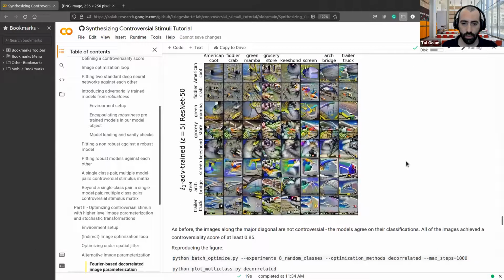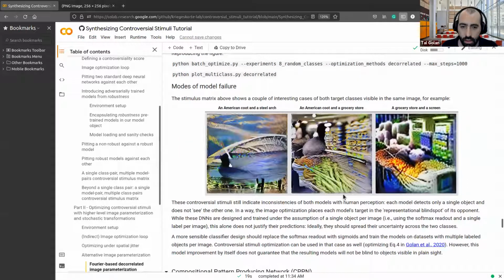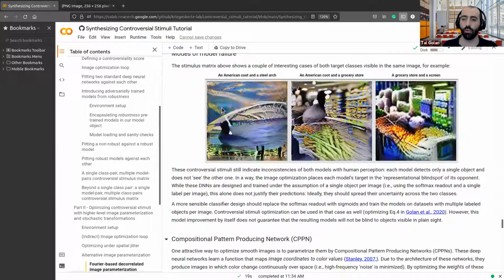We'll skip that. And let's look at these examples for a moment. We see here an interesting failure mode of both robust models. Each model sees its targeted category, and it doesn't see the other category. So here, one model sees this duck, and the other model sees this bridge, and not vice versa. And here the same duck is now in the grocery store. And here we have this combination between a grocery store and a screen. We see two classes, and each model sees only one class.